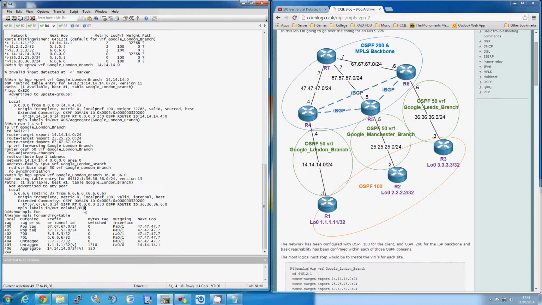So we've put this label on the bottom, we then put label 701 on the top because we've been told to use that label from R7 to reach that particular prefix, and it goes via the FastEthernet 0/1, which is the interface connecting to R7, via 47.47.47.7. Fine, so we can reach that just fine.